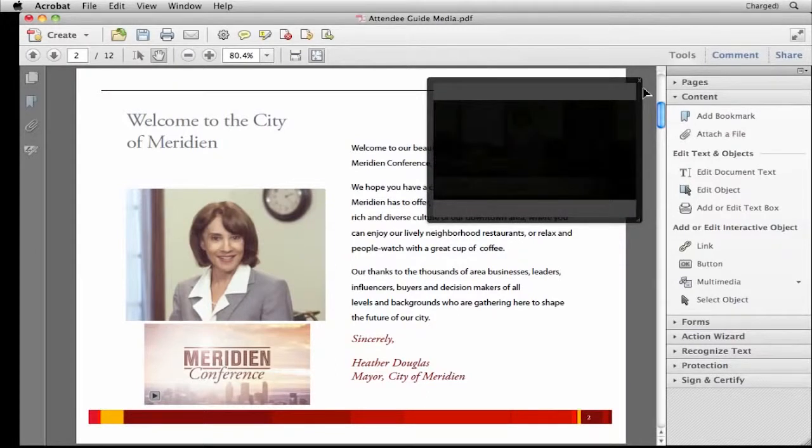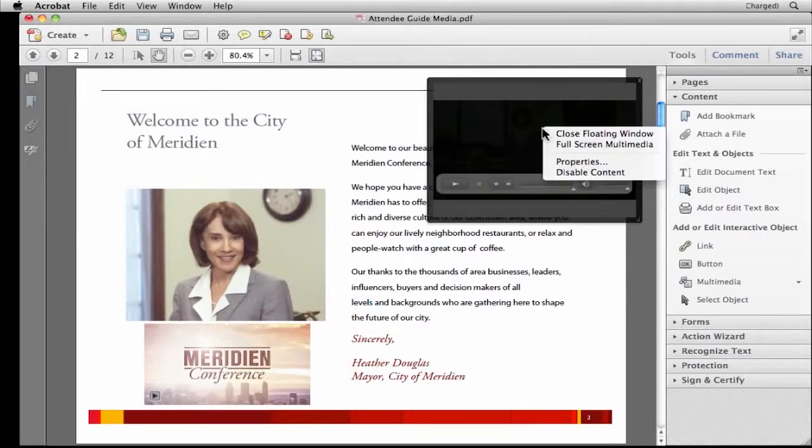Now you'll see that that video floats and it can be positioned, and if I right click, for example, I can show this as full screen media.